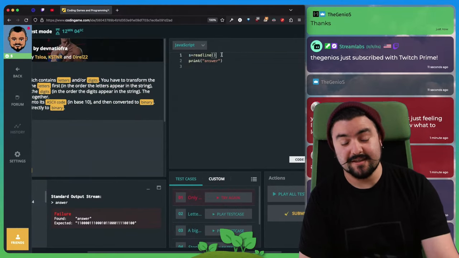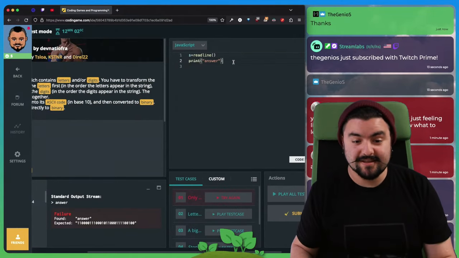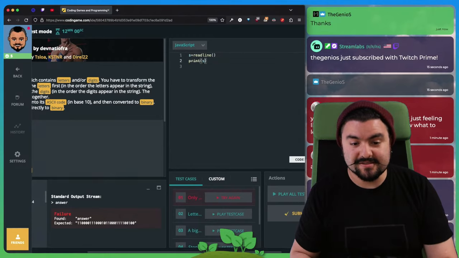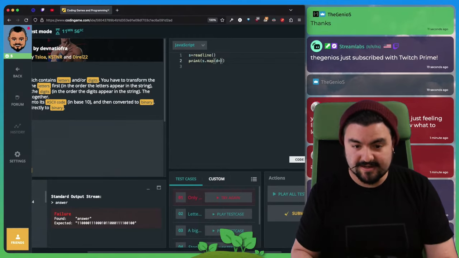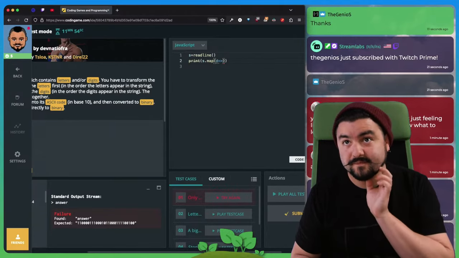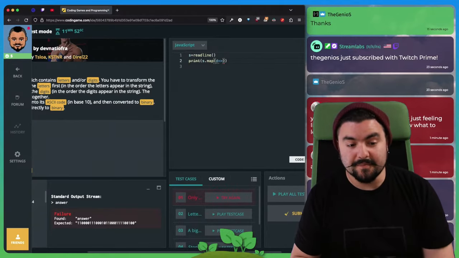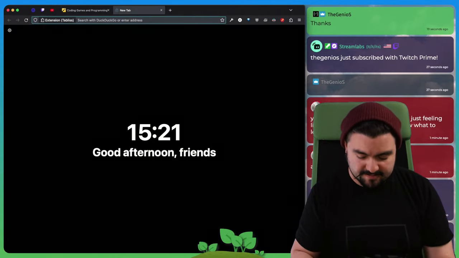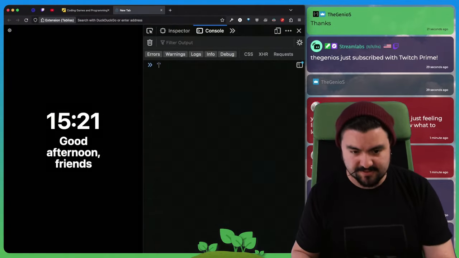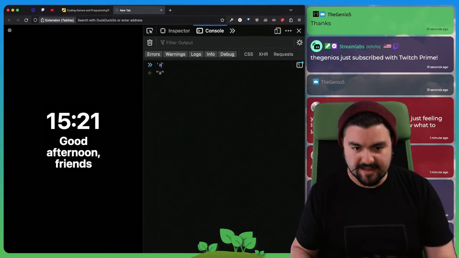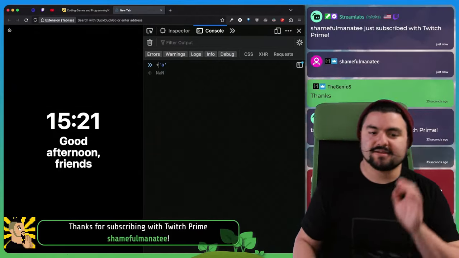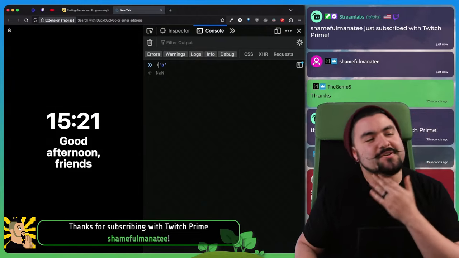Okay. Here's what we got to do. We got to do S. We're going to map over each of the digits. And then, if I convert a string to a number, does that work? So if I do like A like this, no, that doesn't work. Do I have to use charCodeAt?